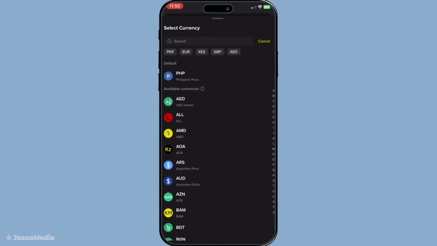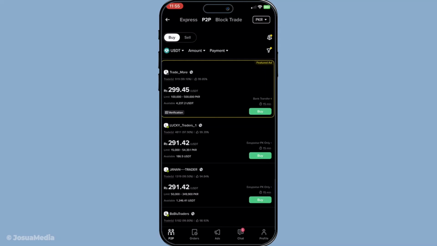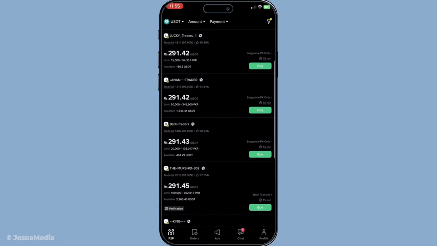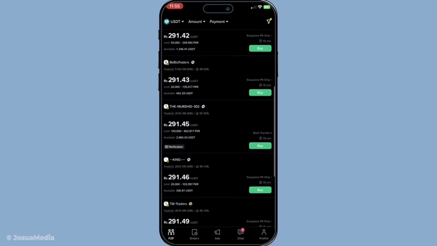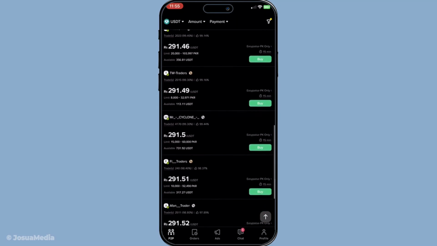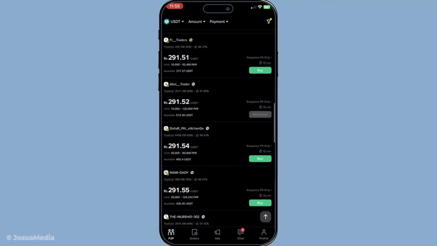Once you have selected USDT and PKR, you will be presented with a list of live seller prices. This list reflects the different rates at which other Binance users are willing to exchange USDT for PKR. You'll likely see a range of prices, often around 291 to 292 rupees per dollar. This fluctuation is normal as it represents the current market conditions and user set prices.